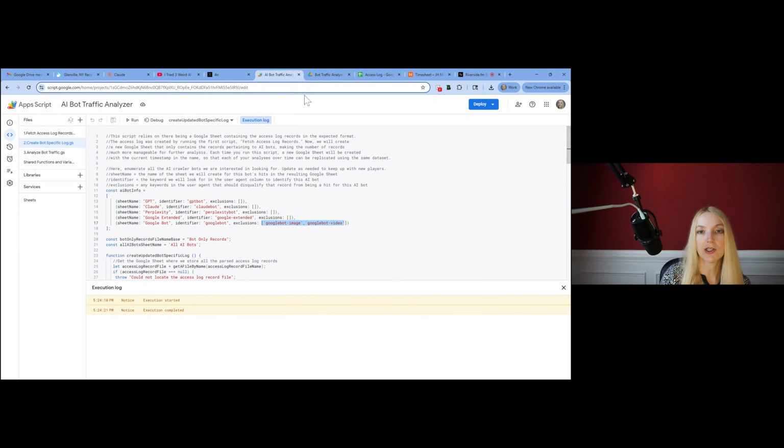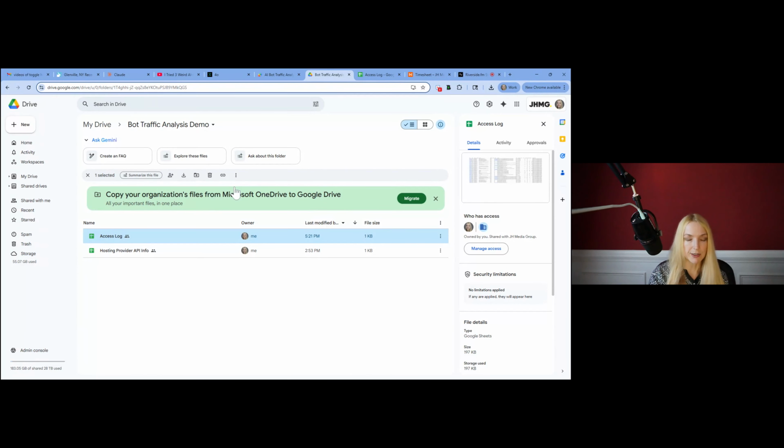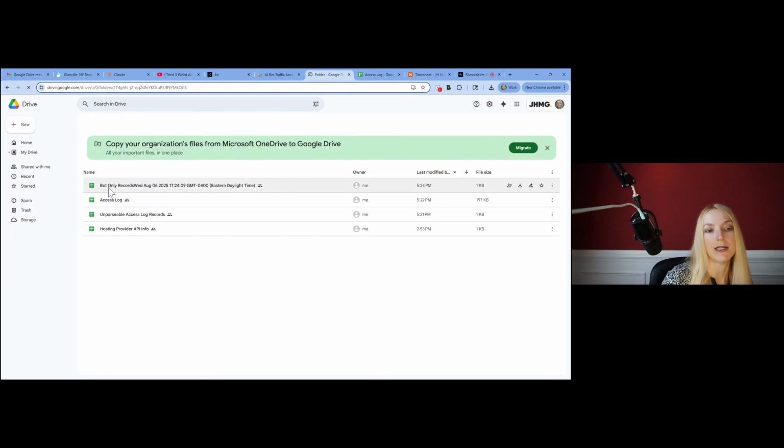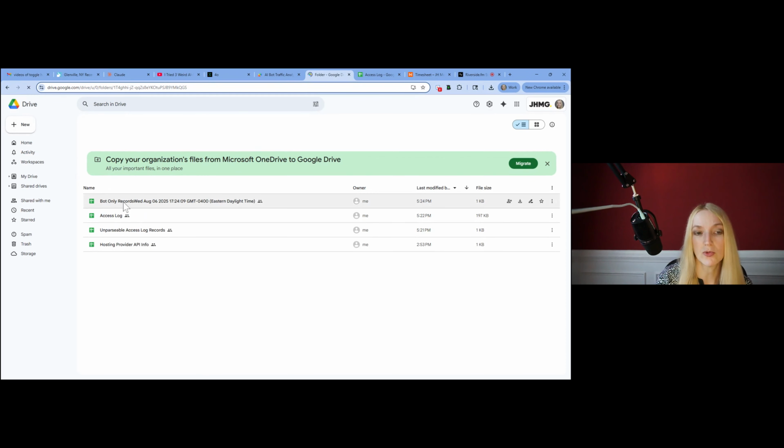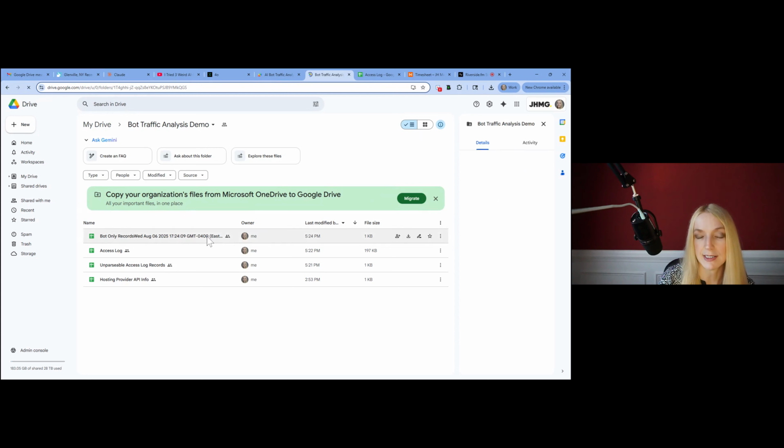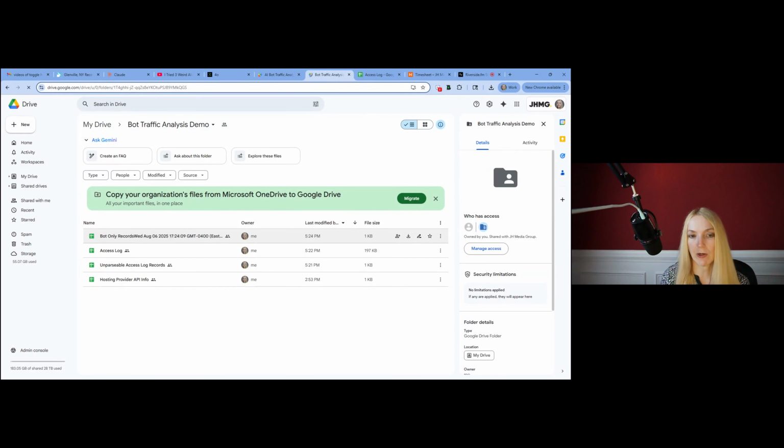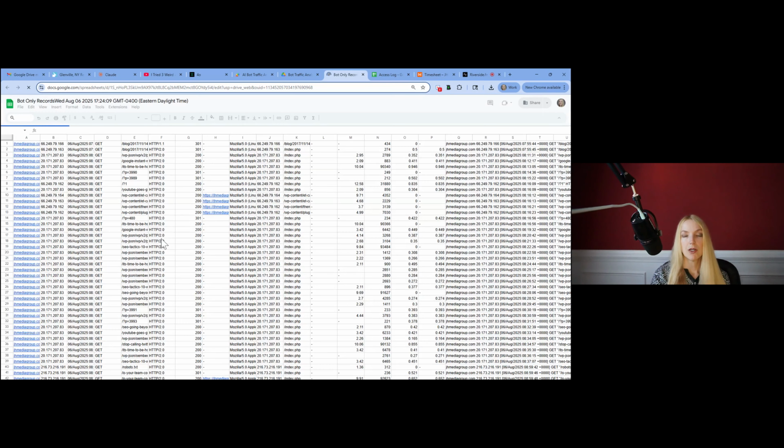And so now that that is finished, let's take a look at what it did. So let me refresh this. So it created a spreadsheet called bot only records, and it has a date and timestamp. And that's so that if you run an analysis right now, you can always refer back to the data set that was used to create those results, so that you can always replicate old analyses. That's why we do that. So if we take a look, we are going to see a much shorter list.